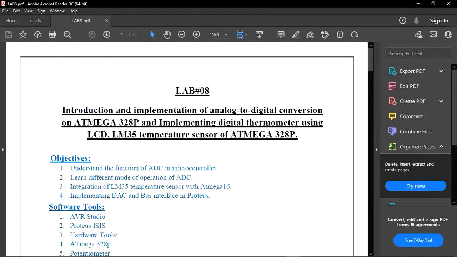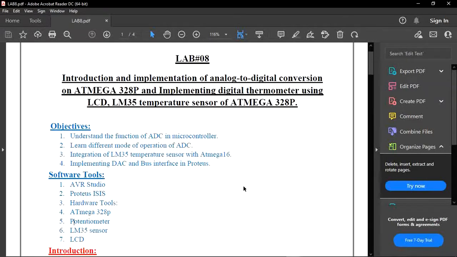So today I'm going to introduce you to the introduction and implementation of the analog to digital converter, known as ADC, on ATmega328P, and implementing a digital thermometer using a liquid crystal display and LM35 temperature sensor on ATmega328P.